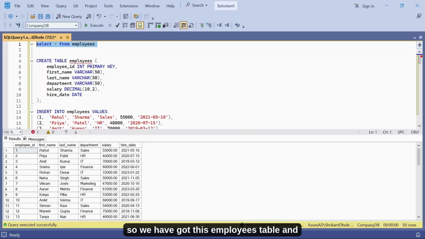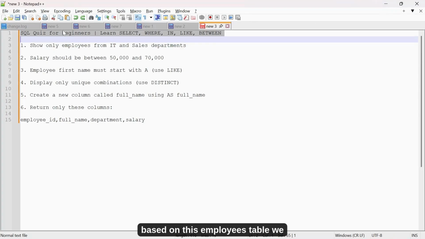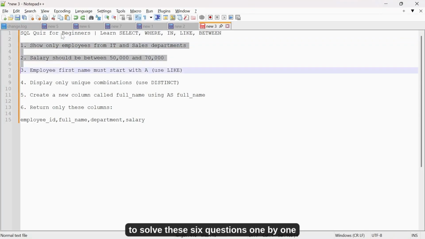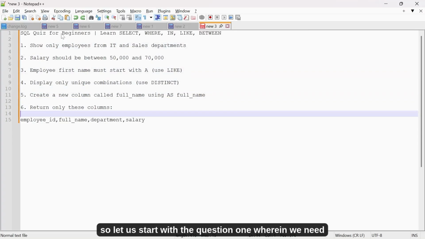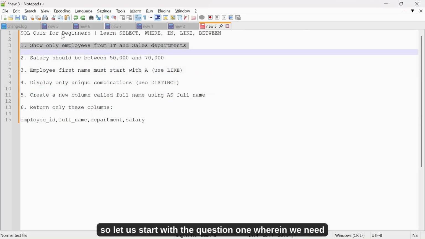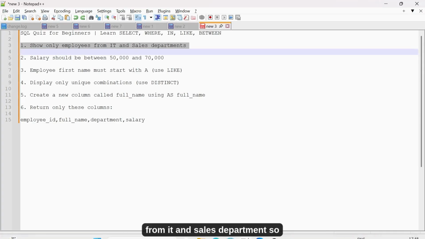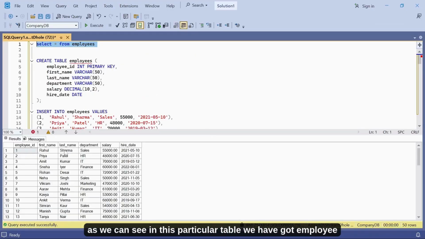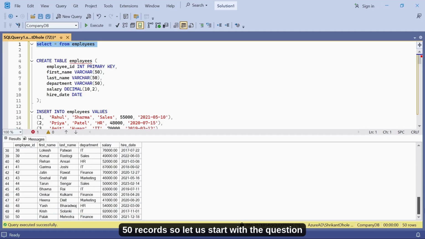So we have got this employees table, and based on this employees table we have the SQL quiz for beginners. So we'll try to solve these 6 questions one by one. So let us start with question 1, wherein we need to create a query to show only employees from IT and sales department. As we can see in this particular table, we have got employee ID, first name, last name, department, salary and hire date.